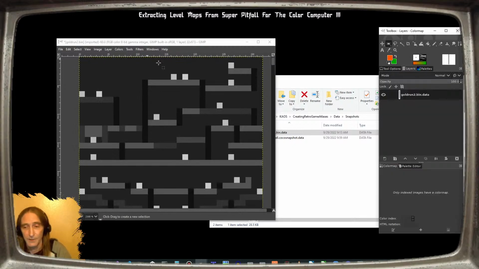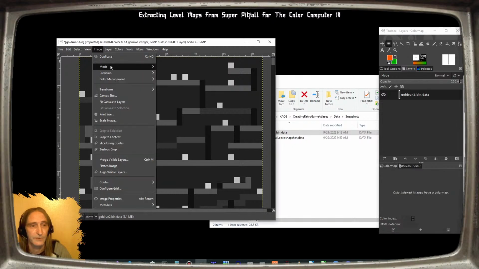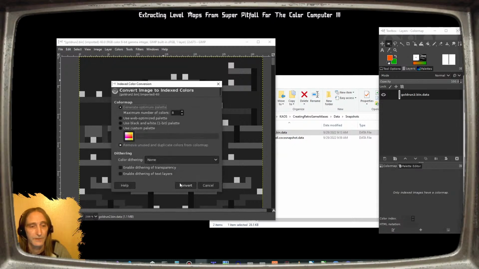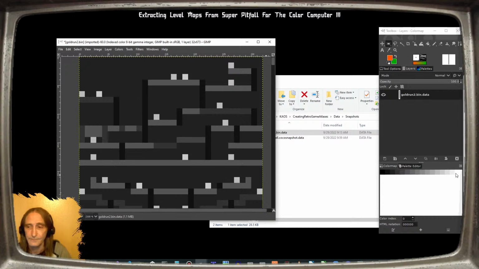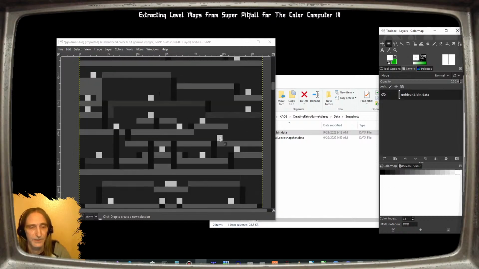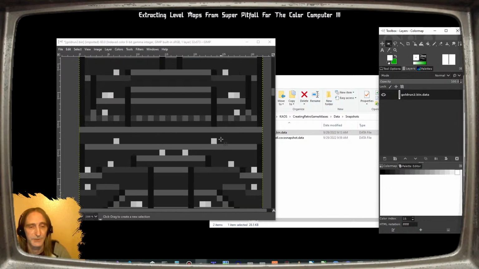So we can look at our palette. Oh, there is no palette. So let's, we don't want 8, we want this. Okay, so it looks like all of them are kind of used here, which is not entirely surprising.